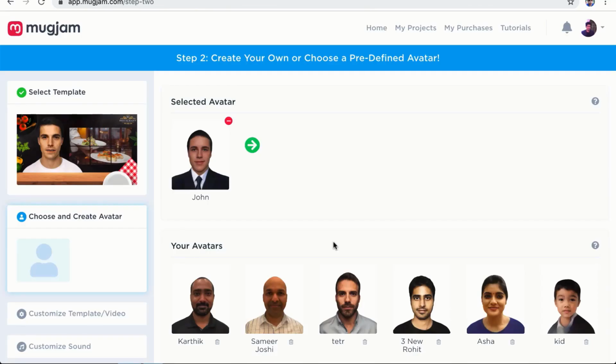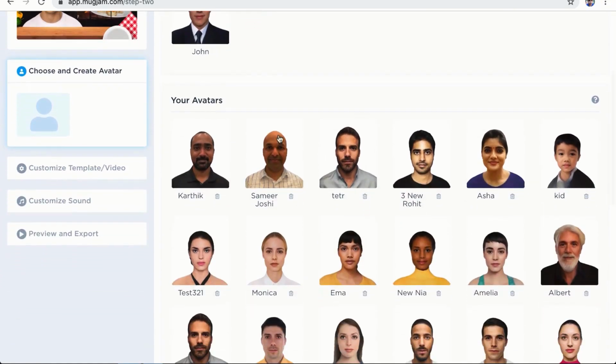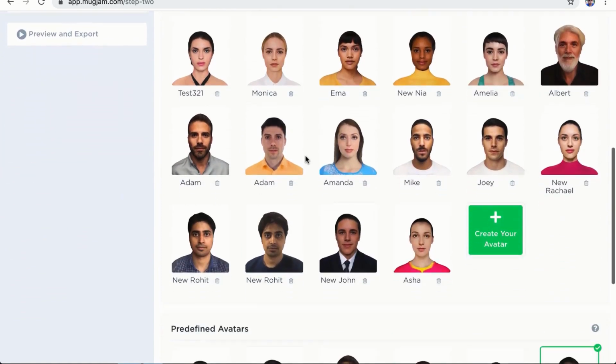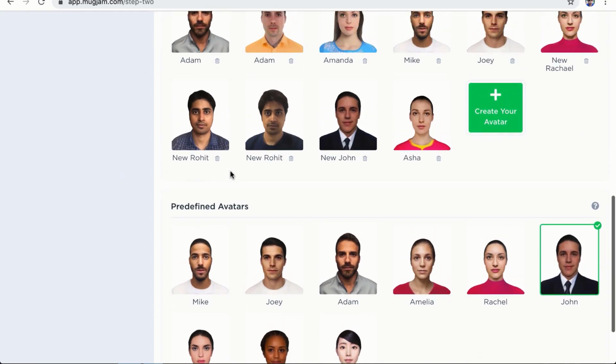Alright, so this is our step 2 and on this step you can see all the avatars and create one for yourself. So I'm going to show you how this step works. Now you can see all your avatars here and you can also select a predefined avatar if you don't want to use your own avatar. So if you do not have any photo of yourself, you can simply use our predefined avatars for your project. For this test, we are going to create an avatar. So let's go ahead and click on create your avatar.